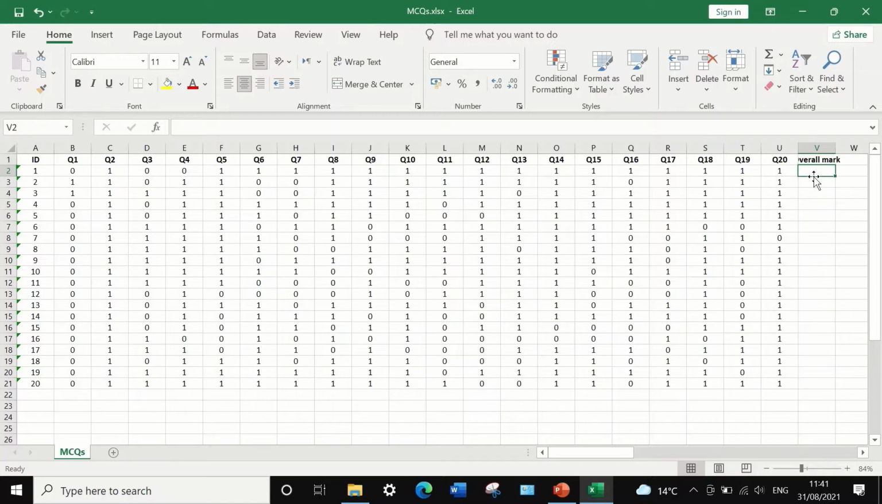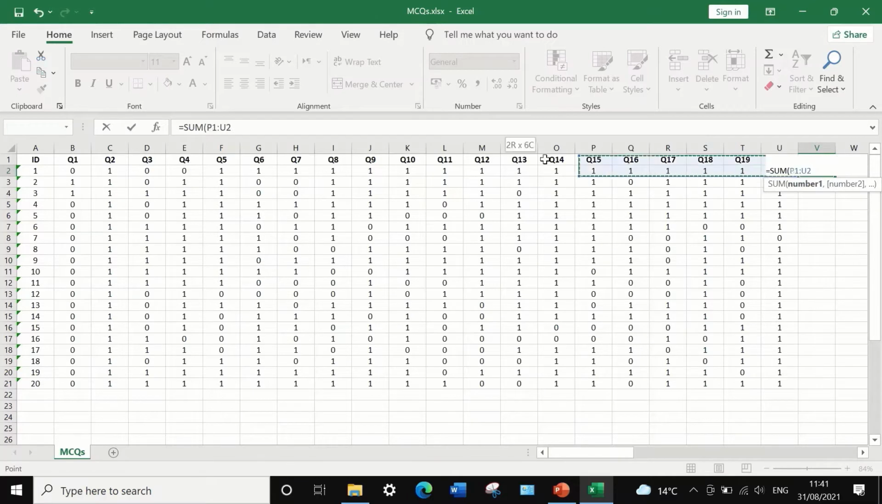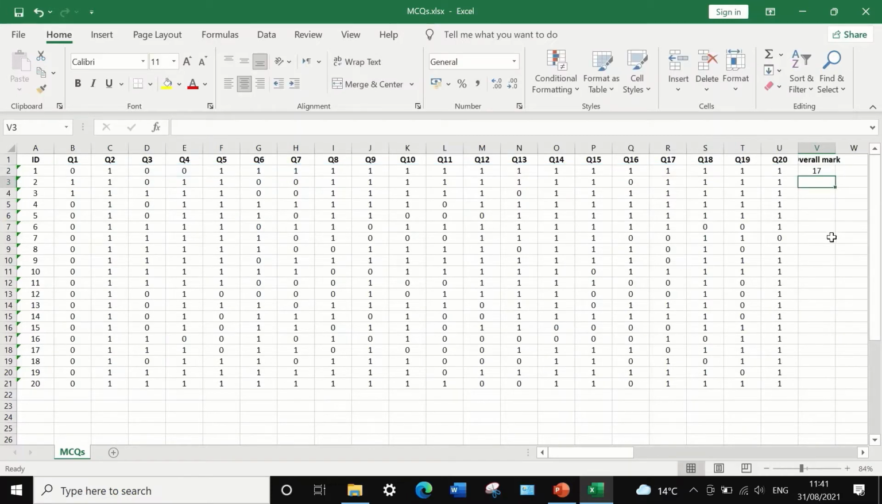The way to do that, click on the cell here, insert equal sign, then type sum, select the sum formula, and in the sum formula drag the range of the data to calculate the sum from Q1 to Q20. A value is calculated, 17. The overall mark for the first student is 17. And to calculate the rest, we just need to drag and hold and drag the value to the last student.